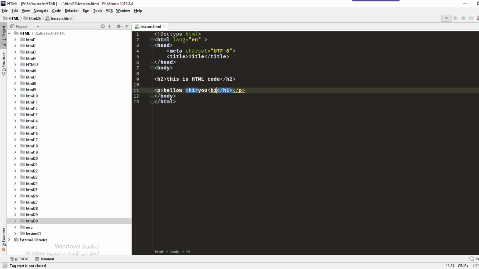But if I put that closing tag outside the p, it will work in HTML. But in XHTML, it will not. So it should be nested in XHTML.